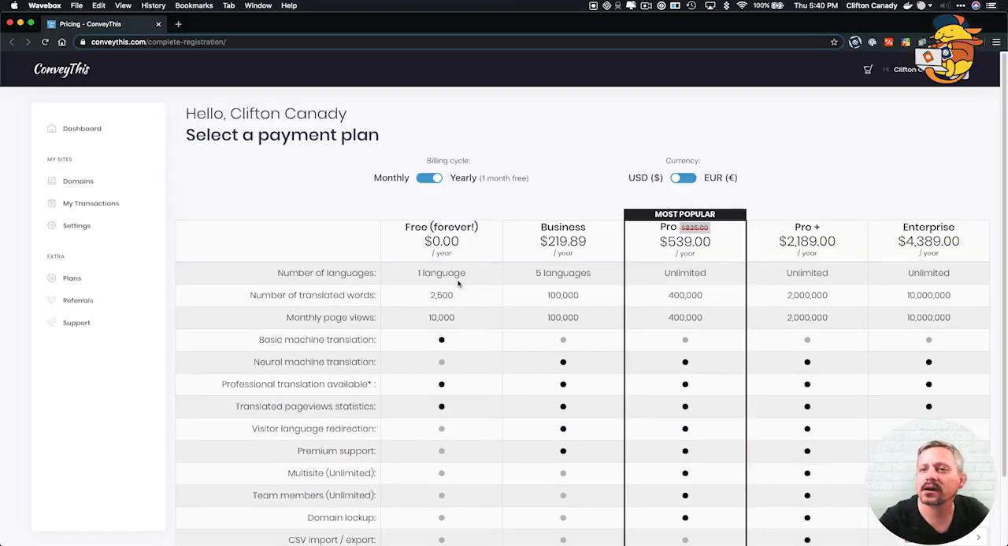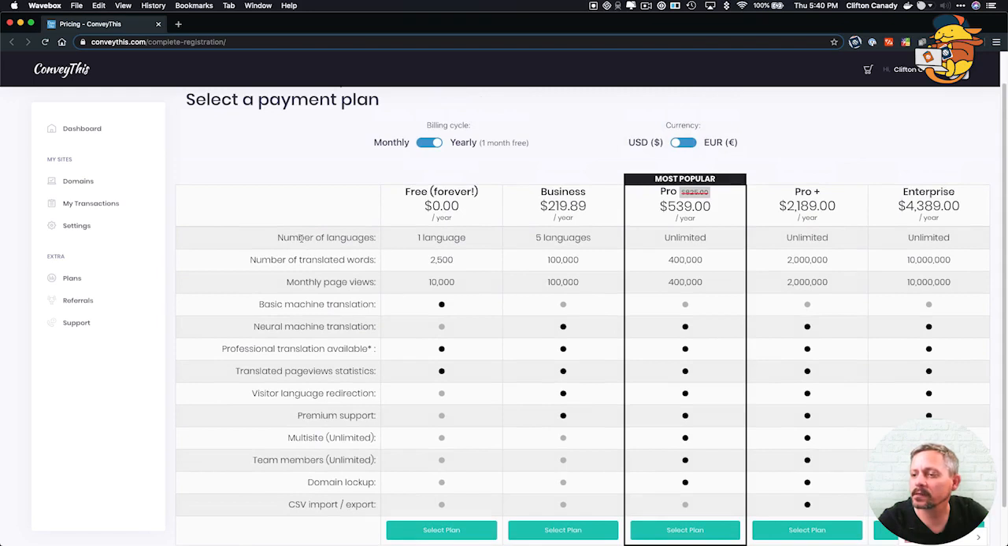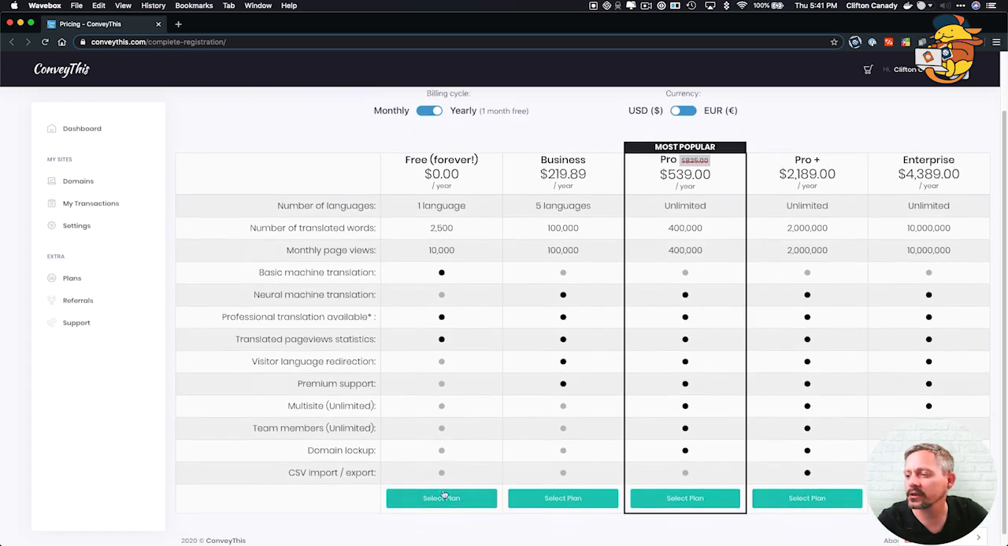Alright guys, so I have confirmed my email. The next thing you're going to see is pick your plan. And as you can see, they do plans by words translated. So if you have a small site, the free plan would be great. And you get pretty much everything you'll need. It's a great plugin. So I'm going to select the free plan.